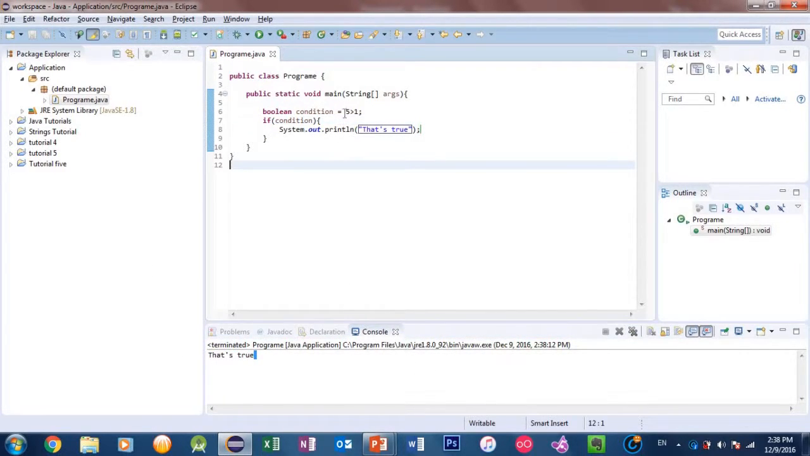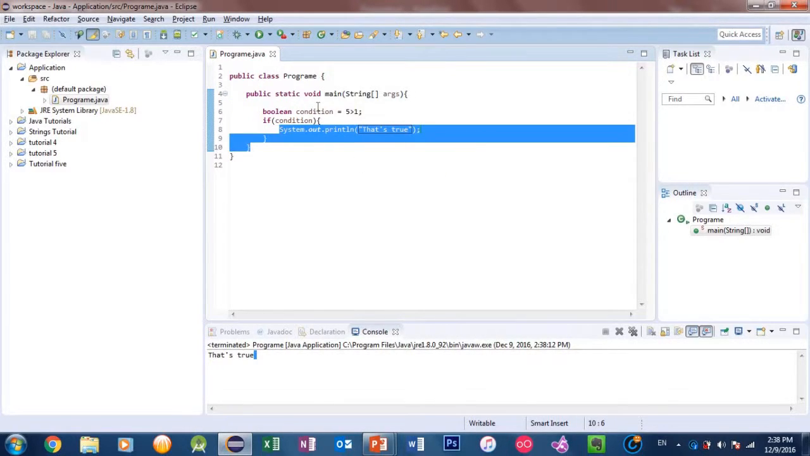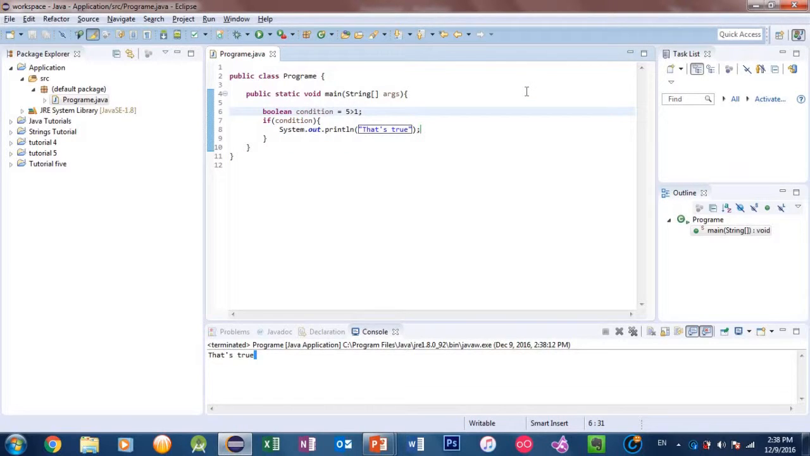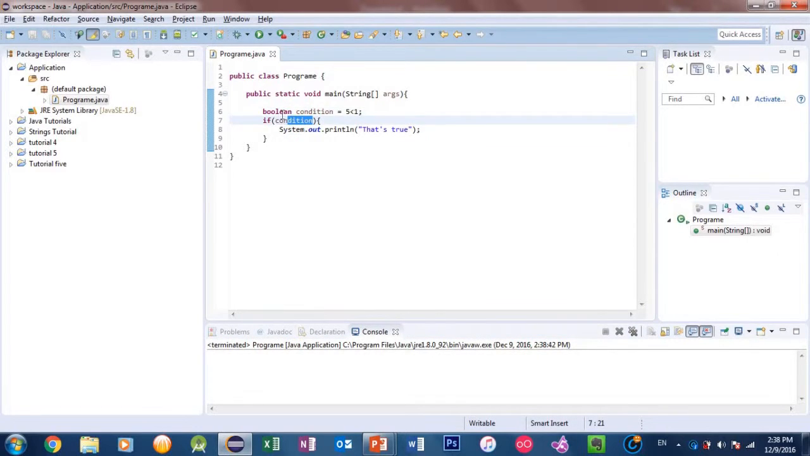And why is that? Because it will see that the condition is true because 5 is greater than 1. So it asks here about the condition, the condition is true, then it will execute that. If we change that to maybe 5 is smaller than 5, this is false. So if we run this, we won't get anything. Why? Because it asked about the condition and it is obviously false, so it won't get in here. So this is basically what it does.